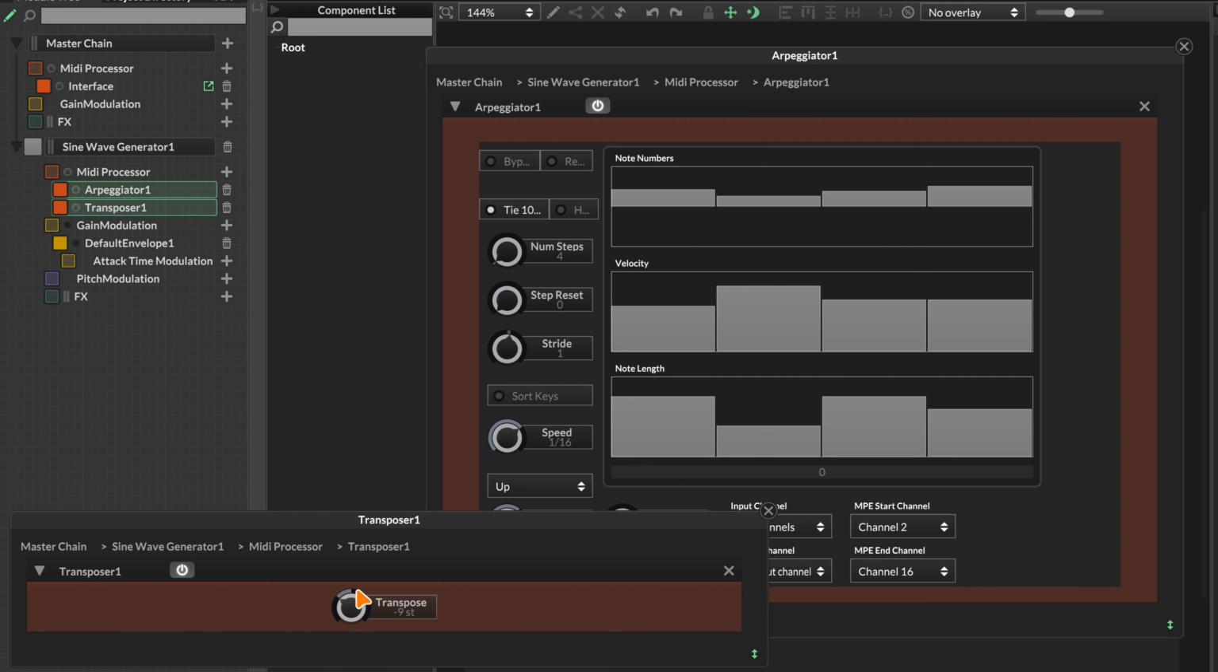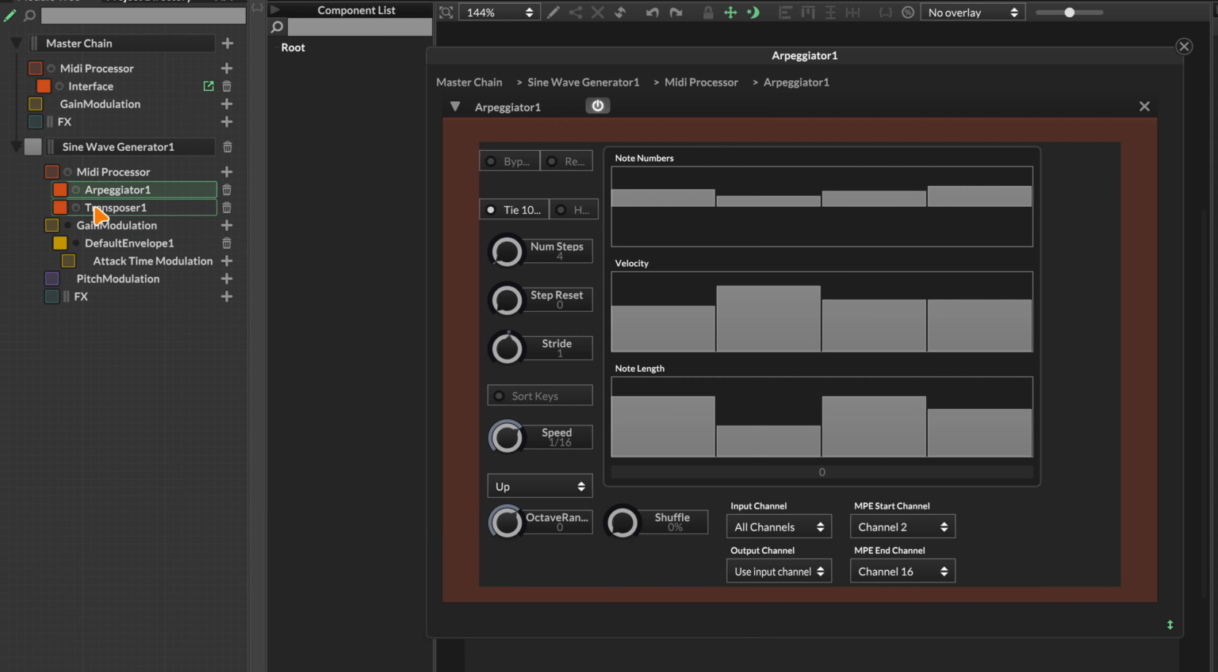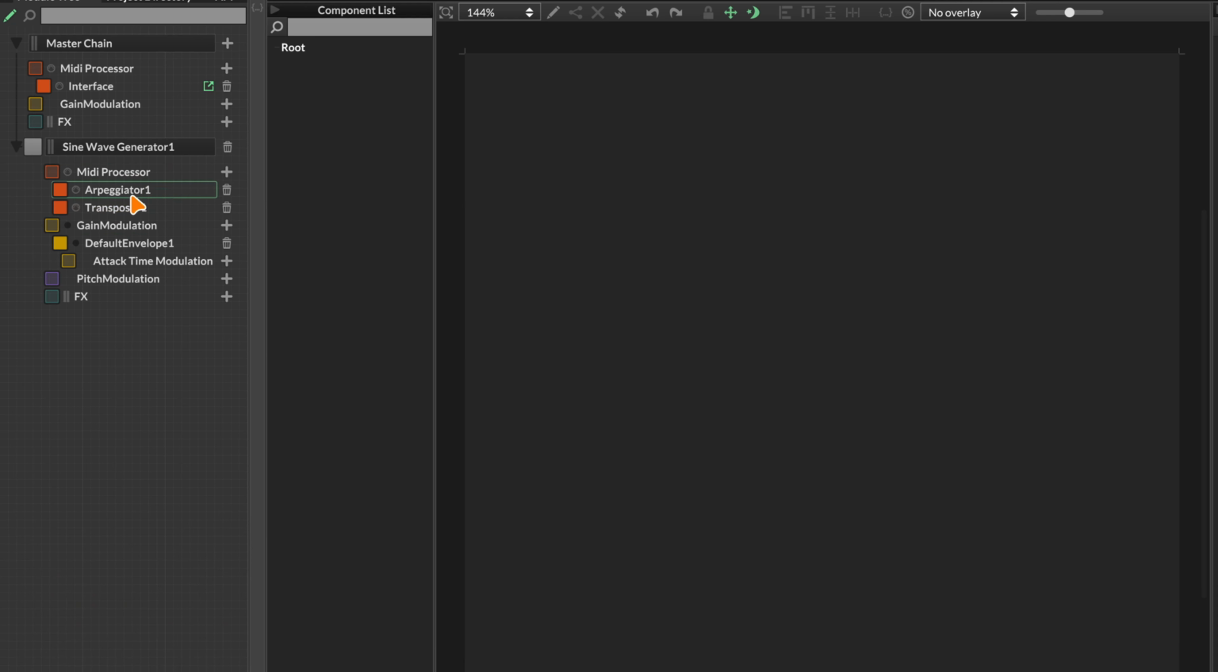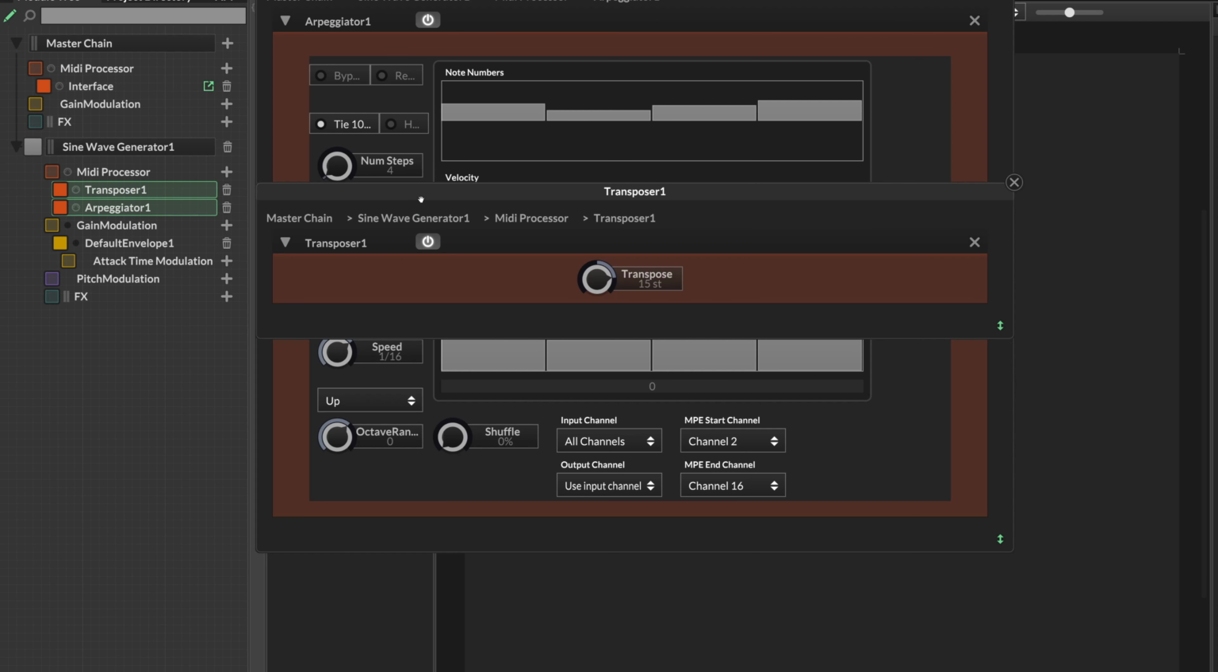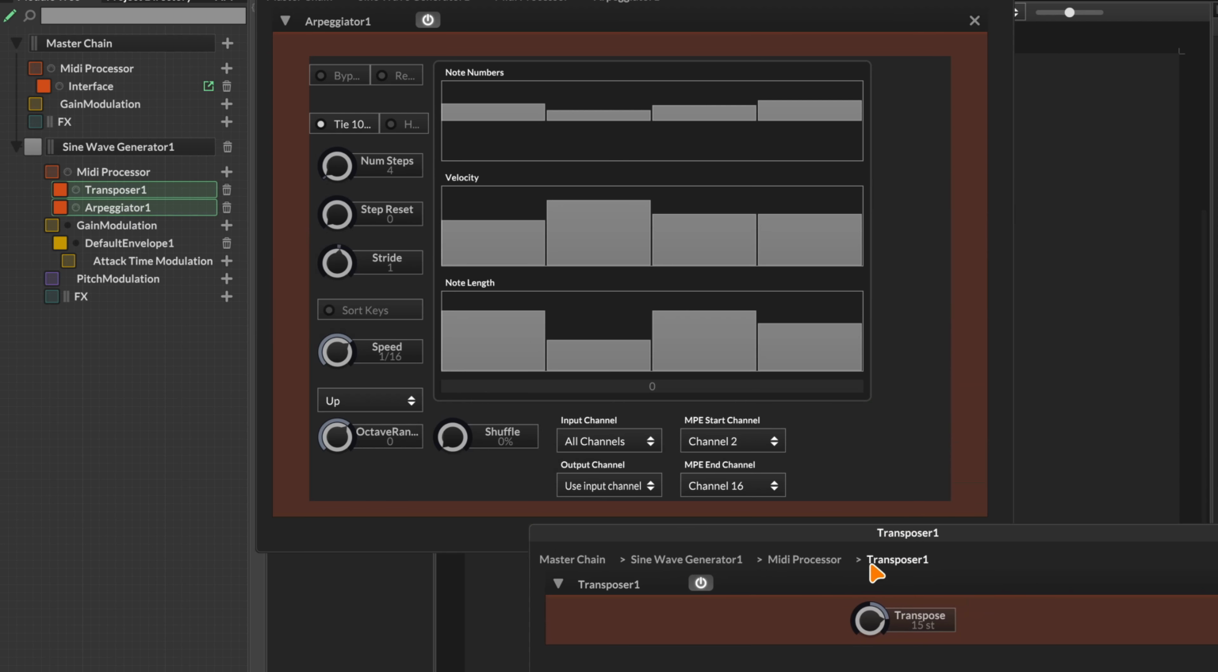So hopefully you can hear that is making no difference at all. And we can even place it before the arpeggiator in the chain, so put it above it. And we'll do the same thing again. So you can see that these two scripts are not designed to work together. The transposer and the arpeggiator are totally separate.